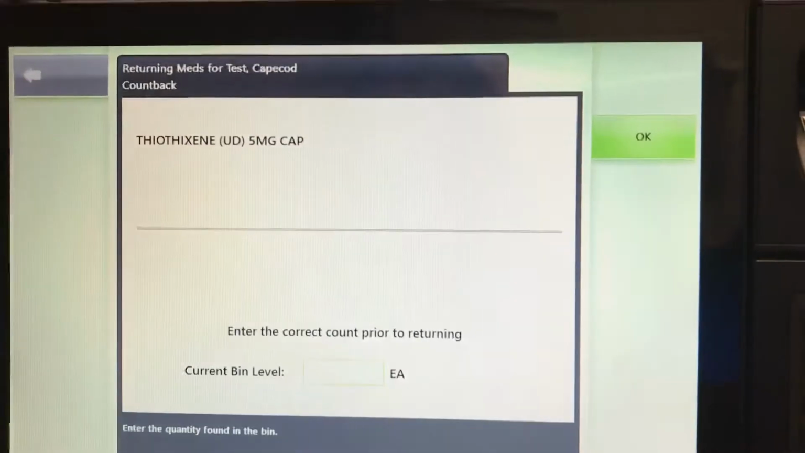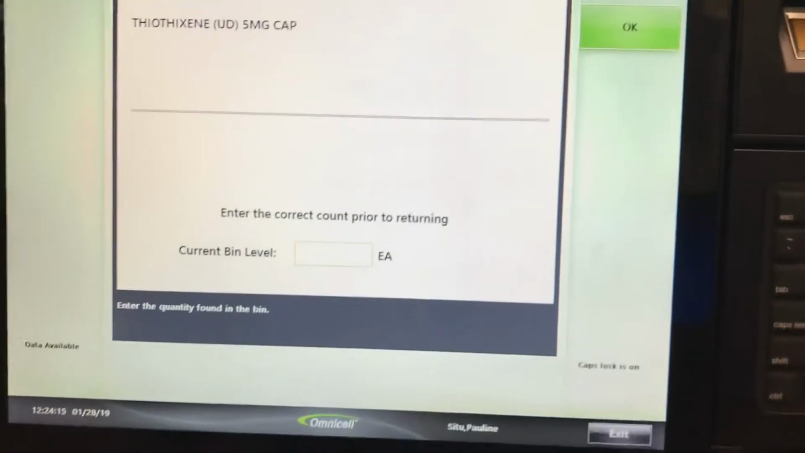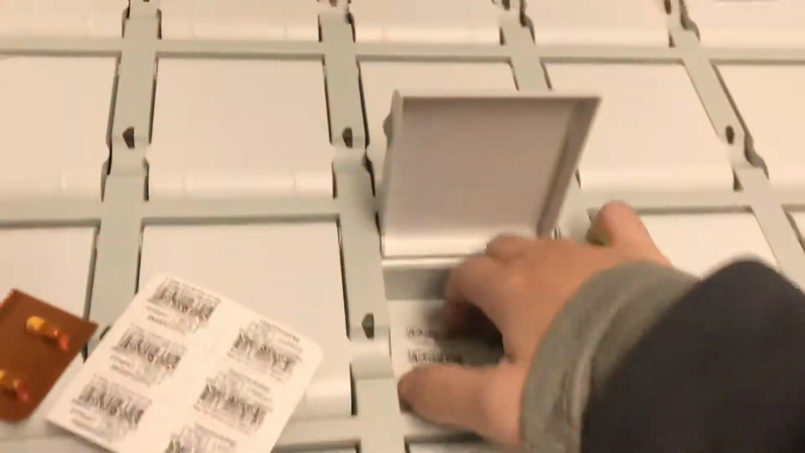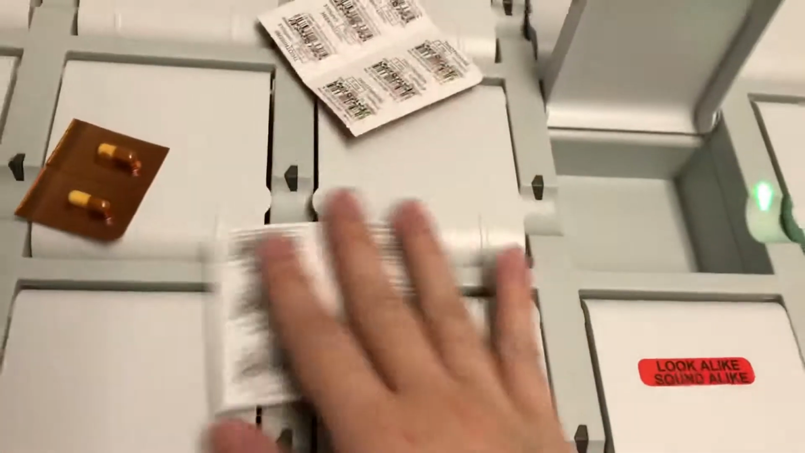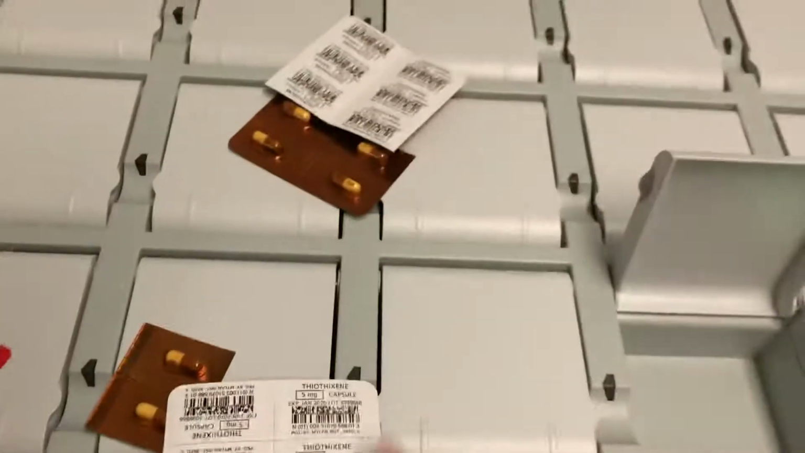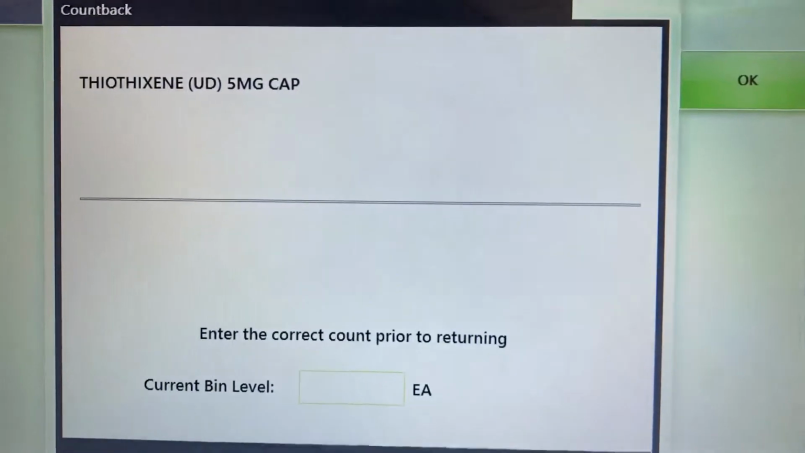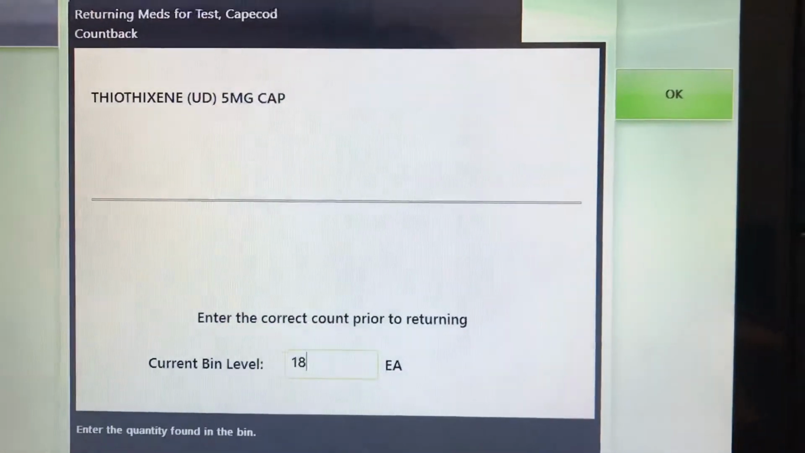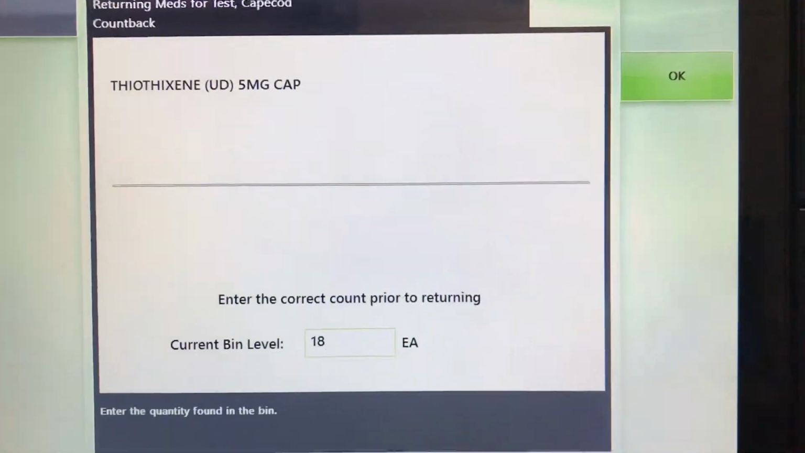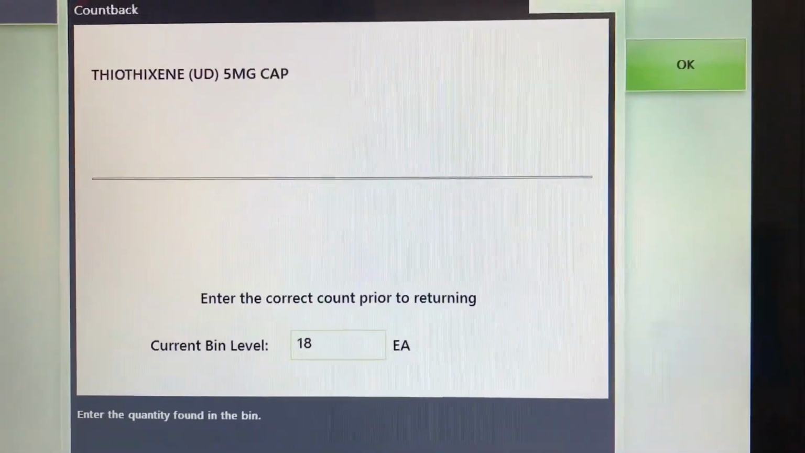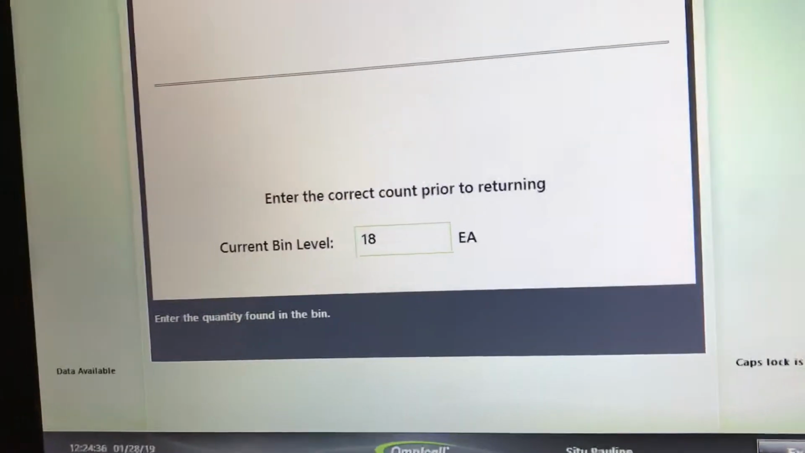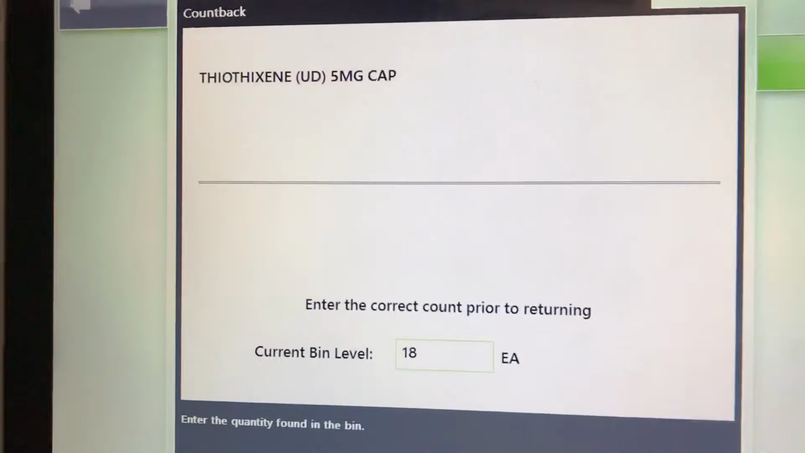So now it's going to ask you what was in the bin prior to returning the 2. So again, take out everything from the bin. There is clearly 18. So we're going to enter 18. At this point, this is going to create another discrepancy because the machine thinks there're supposed to be 19 in here, since originally we had entered 21, we removed 2, so it thinks that there's 19.